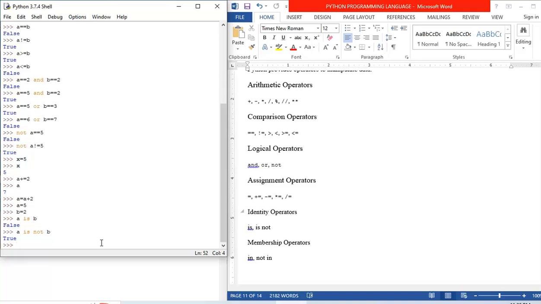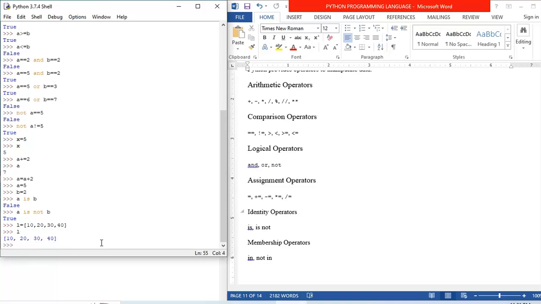Now let us see the membership operator. Say for example, I have got a list L. L is equal to, in square brackets, some elements I'm giving: 10, 20, 30, 40. Now whether it is a list or a tuple or a string, the membership operator just checks whether that element is present in that particular list, tuple or string or not. So our list is having the values 10, 20, 30, 40. Now let us see. I write 10 in L.